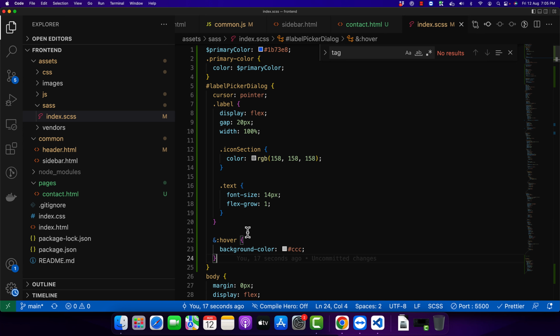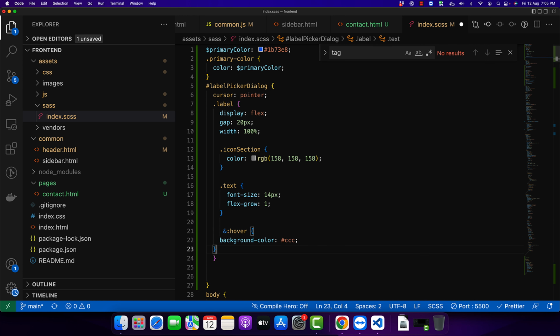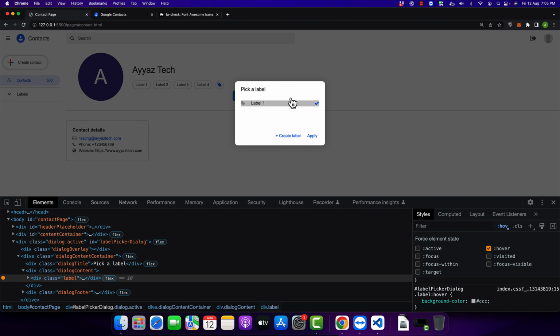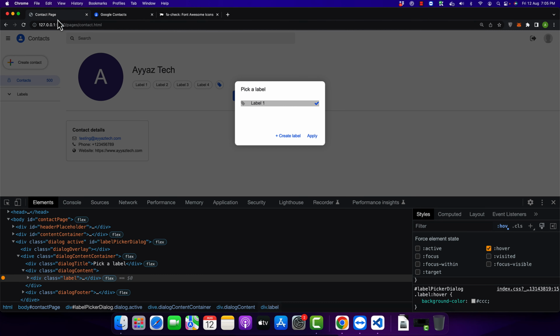Actually, I have added the hover selector somewhere else. It should be inside the label. So we are adding the hover effect on the label, not on the dialog. Okay. Now you can see it looks very bad. We have to improve the styling, right? Because, for example, there should not be padding.